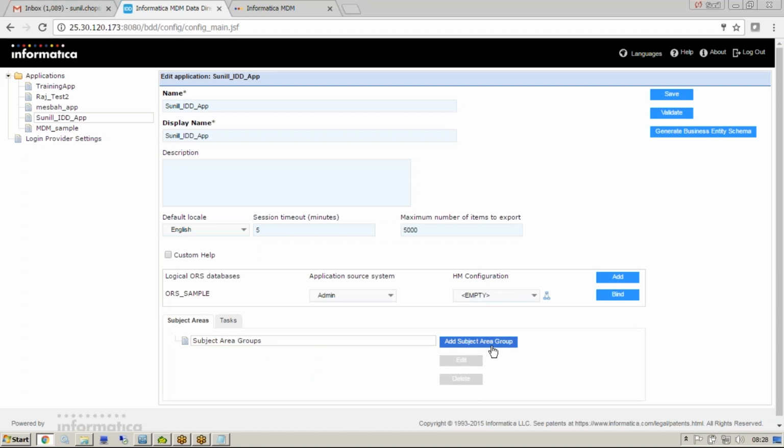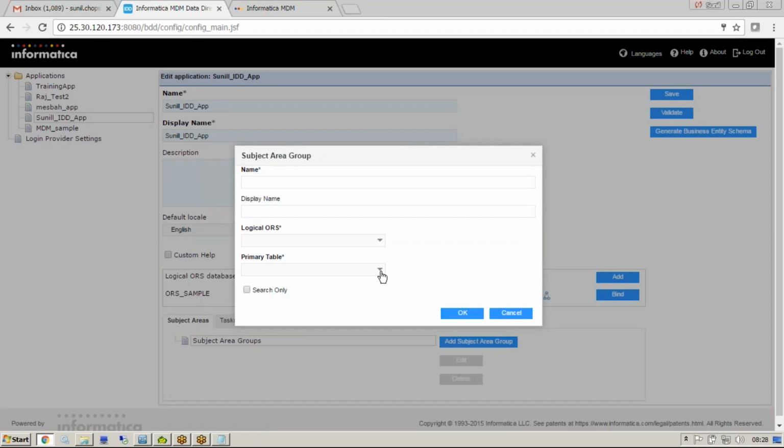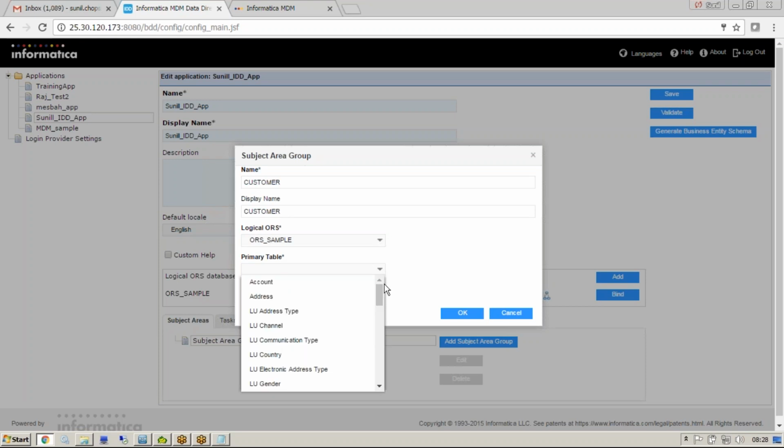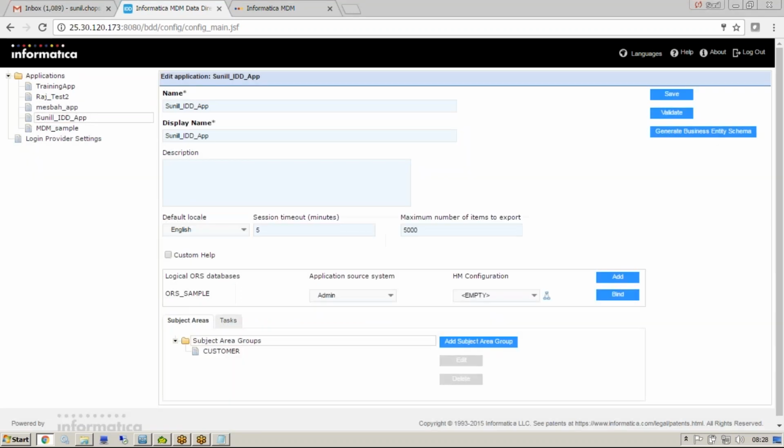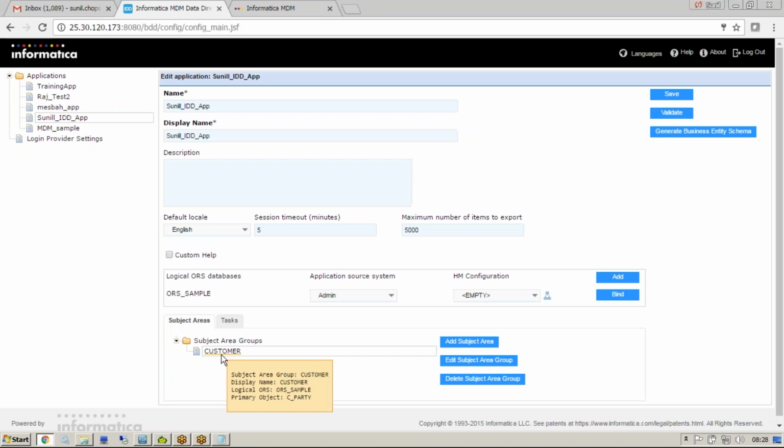Okay, so say add subject area group, and subject area is nothing but my party table. So just go here, and I can name it as customer. I can also name it as party, but customer is more meaningful name, and ORS, and then choose the party table. Here I go, party table. Clear? So subject area group is nothing but the party table. Here, say OK.